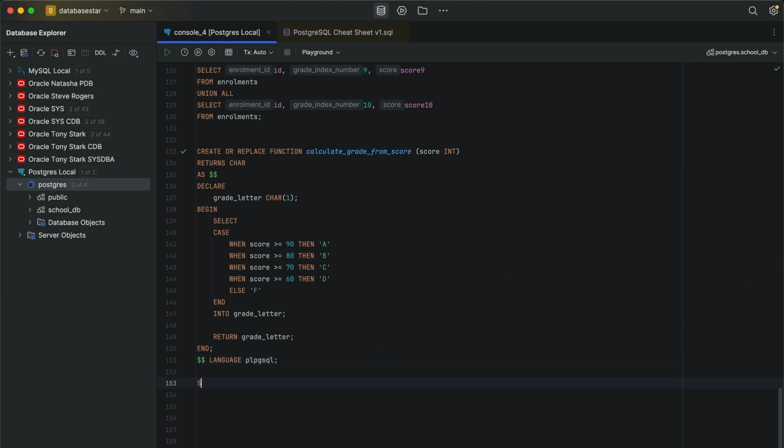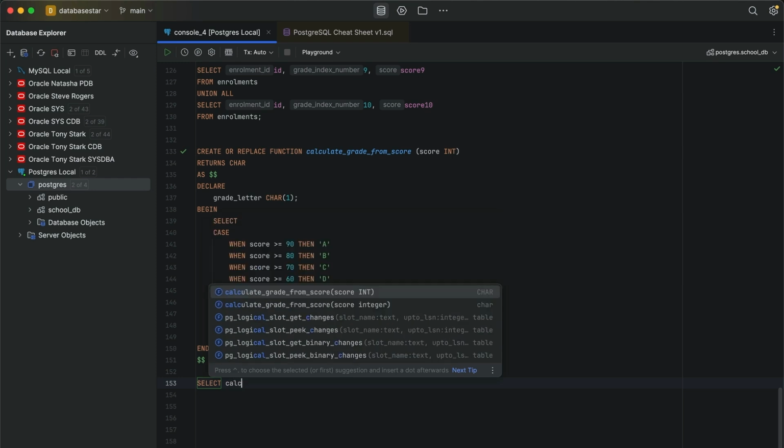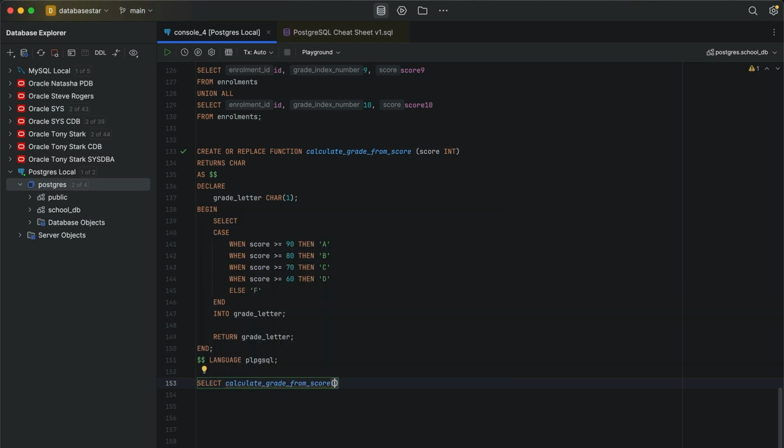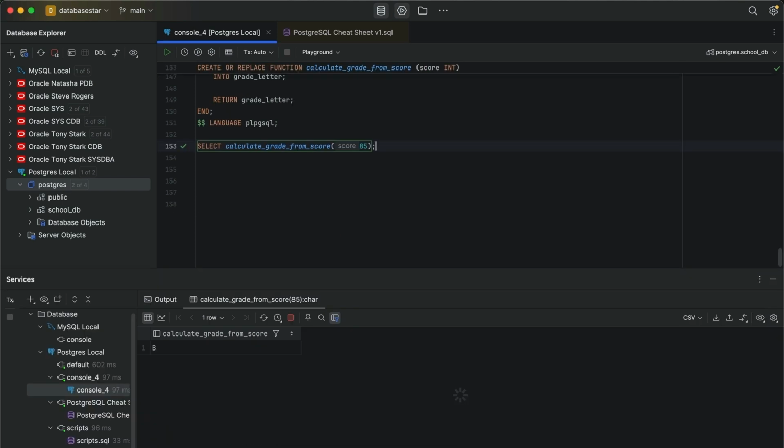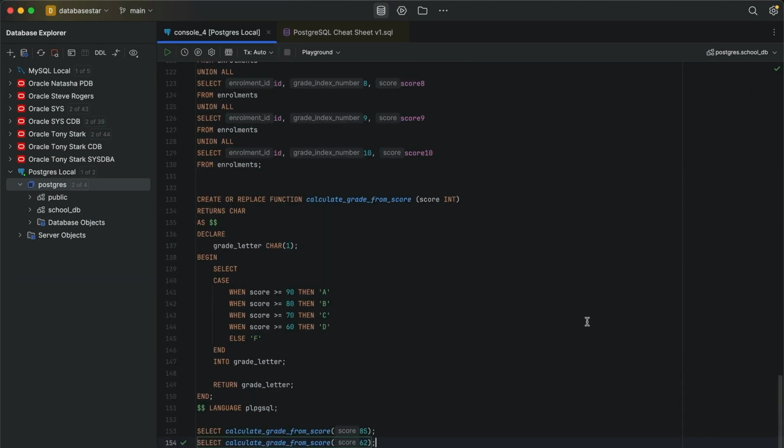We can simply use the select statement and select this new function. We provide it a value for the score. In this example, I'll use a value of 85. We run this and see the value of B, which is correct. What about a different value? We use an input of 62 and run the function. We see an output of D. So that's how the function works.